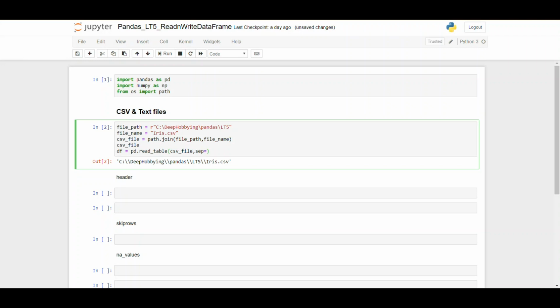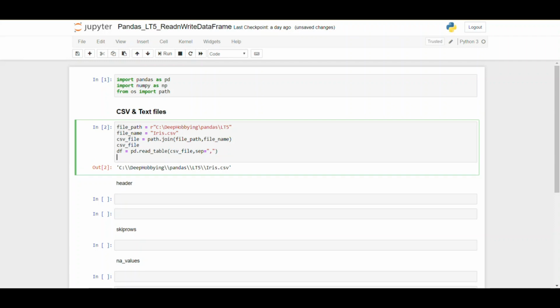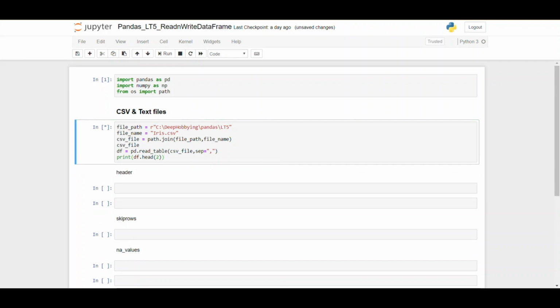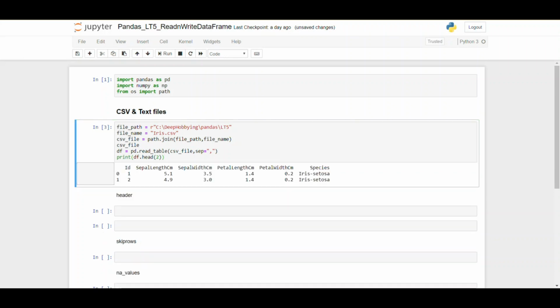You have to provide how all the values are separated. Now we know that this is comma separated values, so we have to specify sep equal to comma. If I just go ahead and run it, oops, I forgot to print it. So let's say print df, and let's see the top 2 rows of this data frame. Now if I run it, you will see the data is loaded. It has 6 columns, that's 5 columns along with one ID.